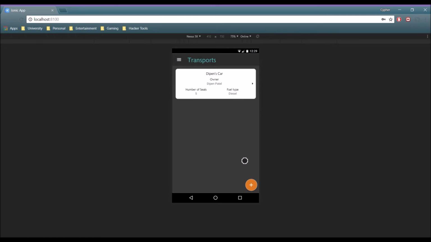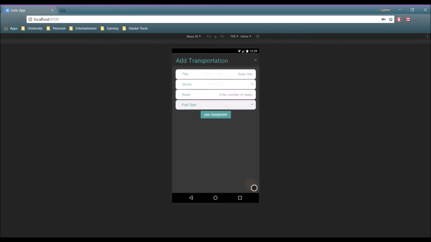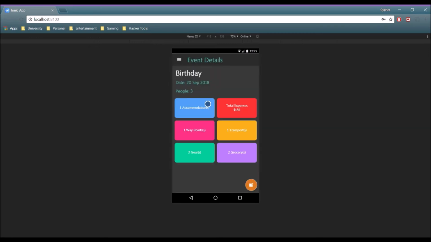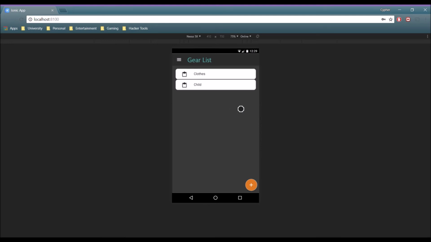To add a new transport, you just click on this plus icon here, enter the details needed, and click on the add transport button right here. So we'll go back to the event details again, and we'll have a look at the gears page. The gears page shows a list of things that you're going to bring to an event.